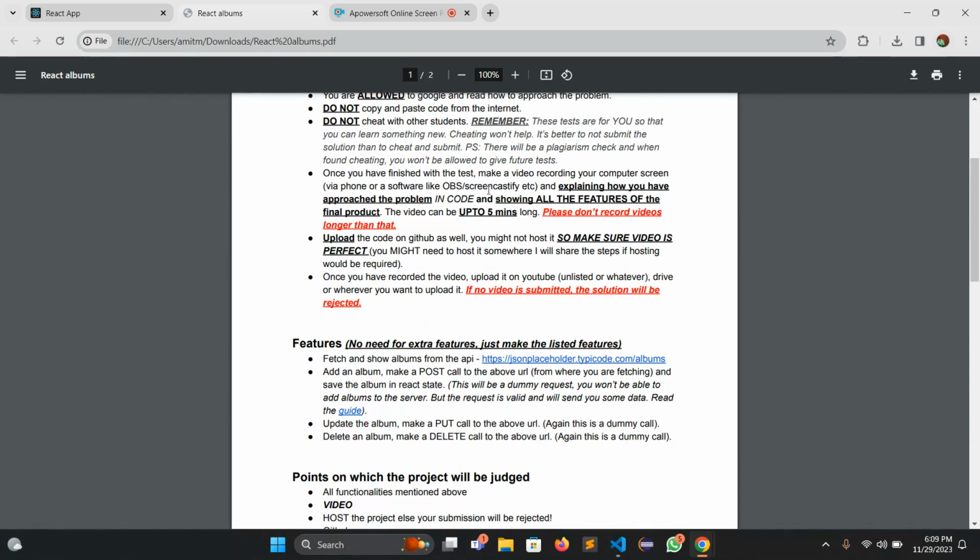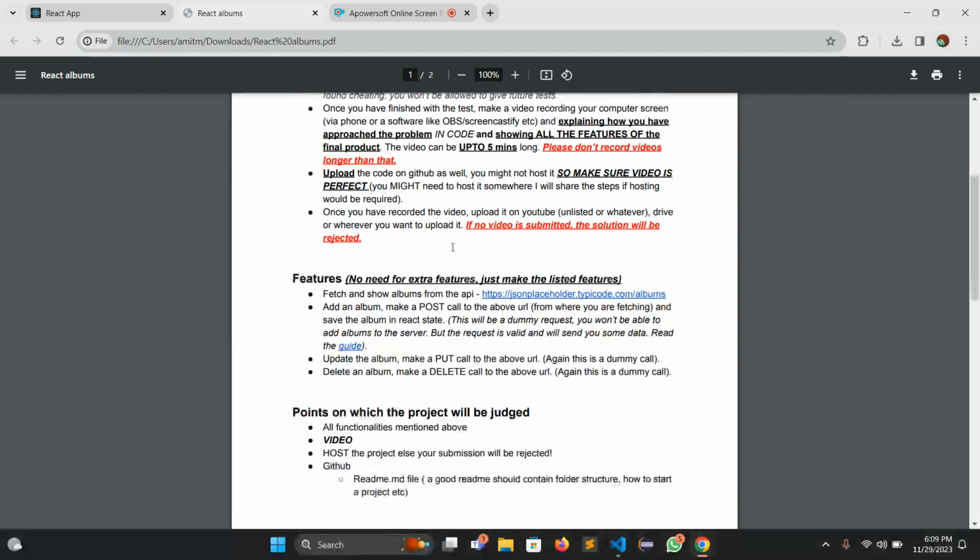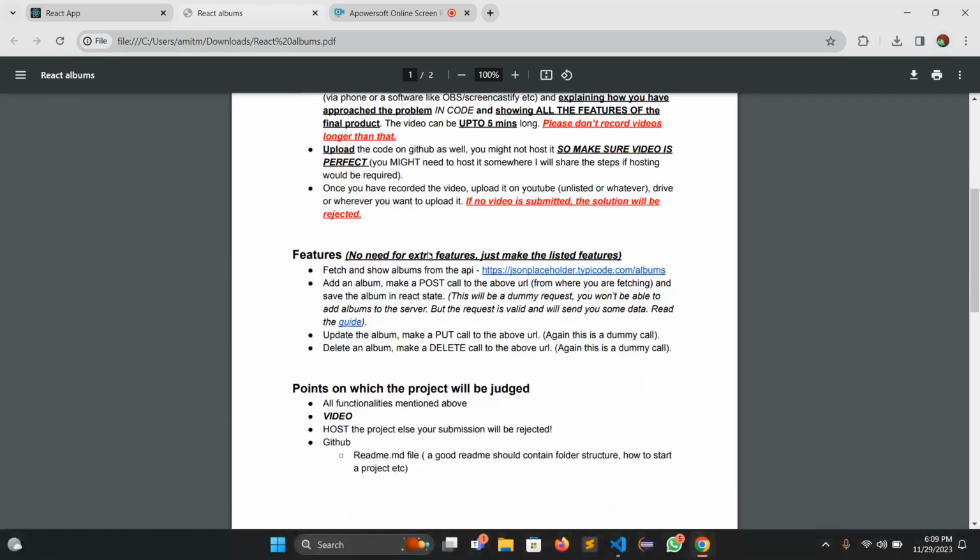Once you have finished with the test, they have told us to make a video recording of your computer screen using OBS or Screencastify software, explaining how you have approached the problem. Make sure the code is uploaded on GitHub, and the video is hosted on any social media platform like YouTube or LinkedIn or Facebook, etc.